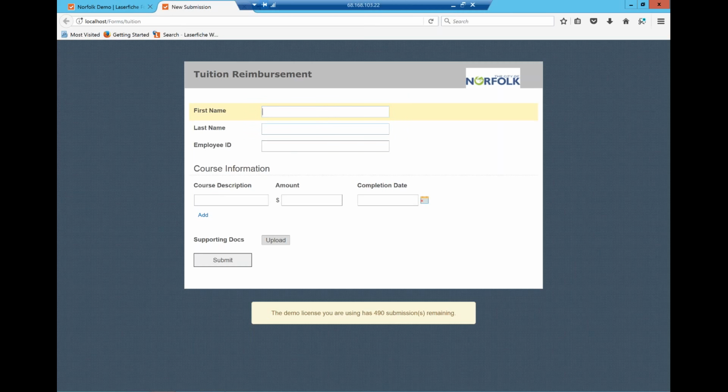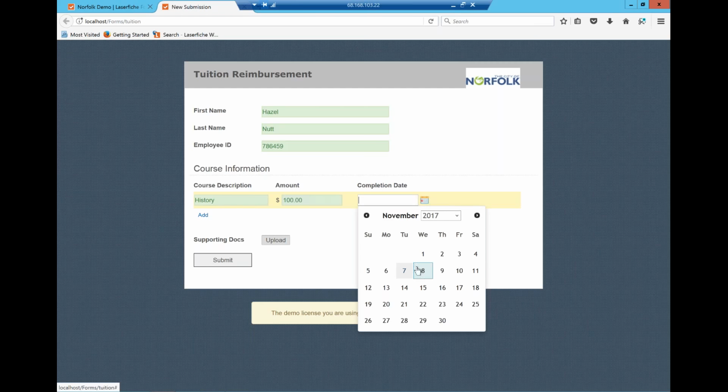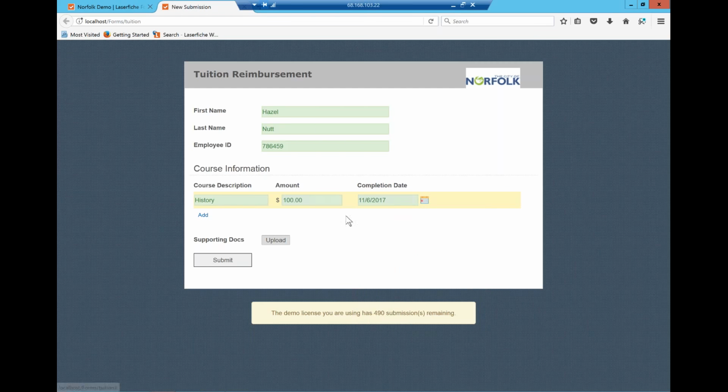So I'm going to go ahead and start filling out this form. Pretty simple. And then I'm going to put in my course description. I'll just put history there. The amount will be $100 for that class. The completion date, we'll just say it was Monday.